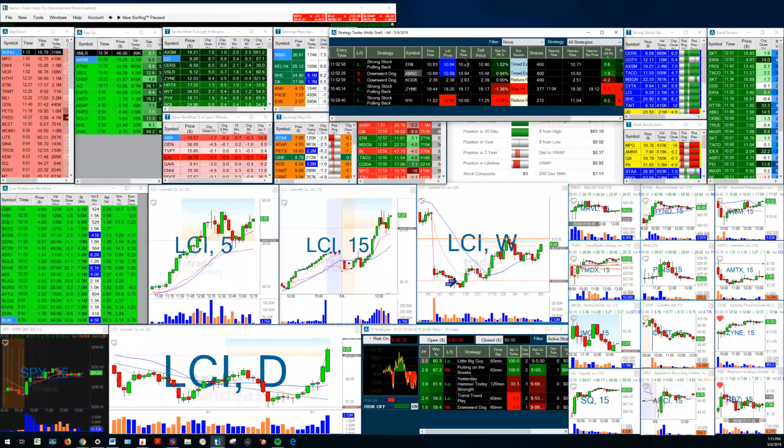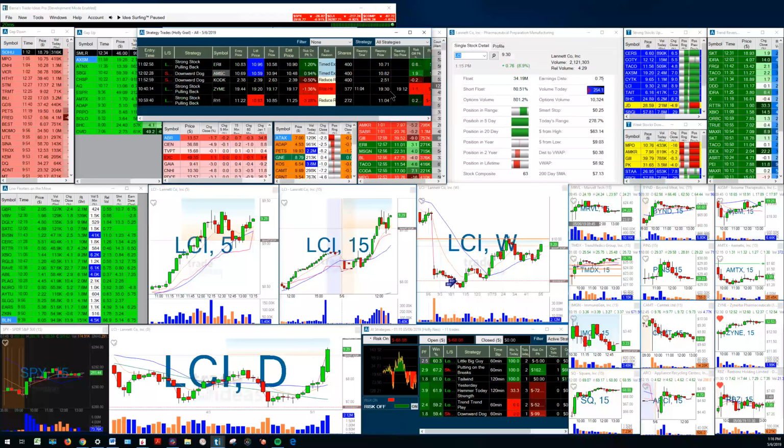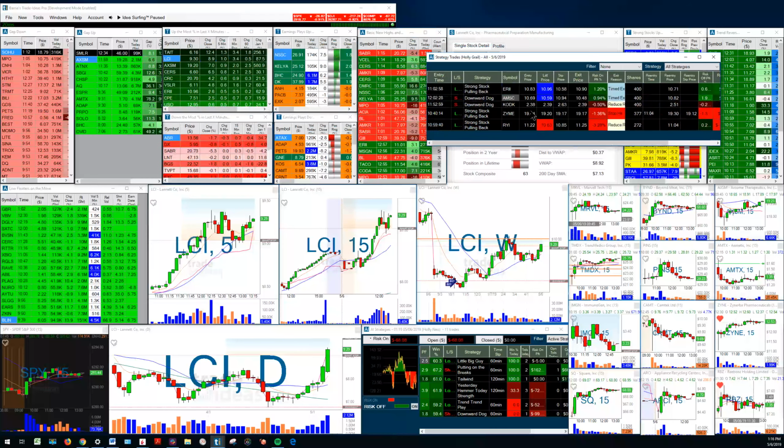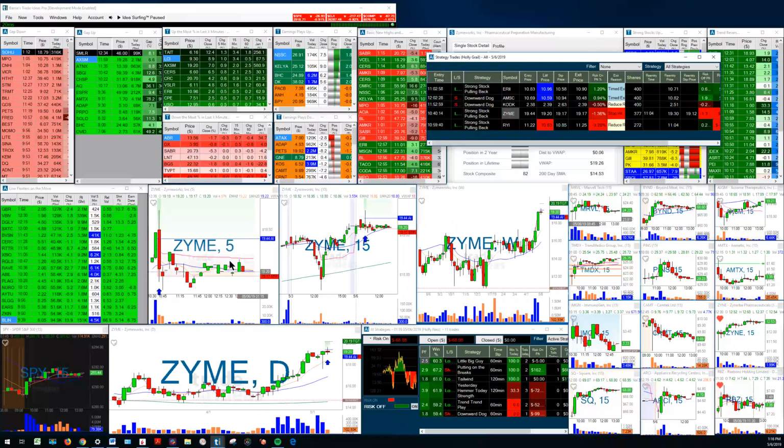So let's see. Remember I was talking about Zyme a lot earlier? Talking about the re-entry. So there was the alert at 1944, got stopped out at 1917. You can see there's the candle.